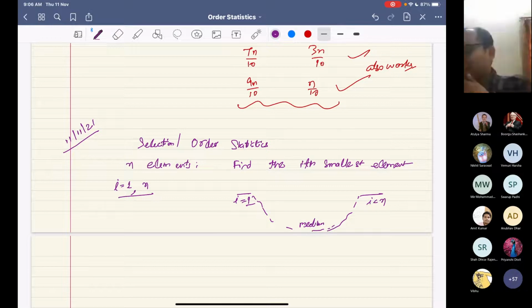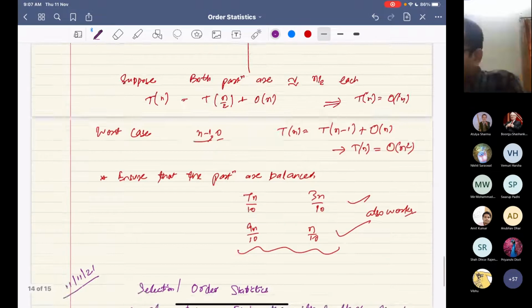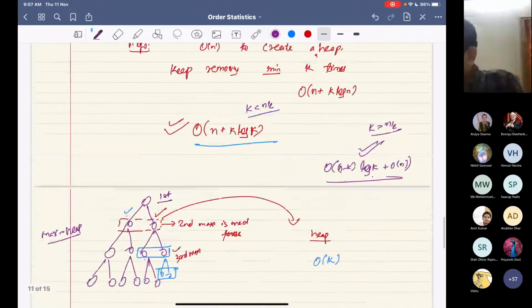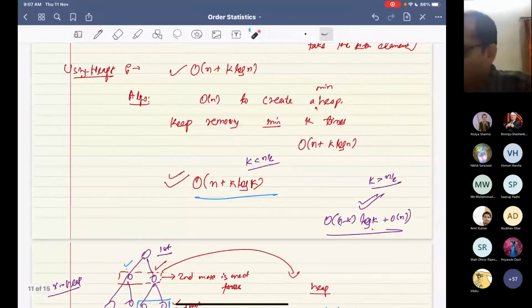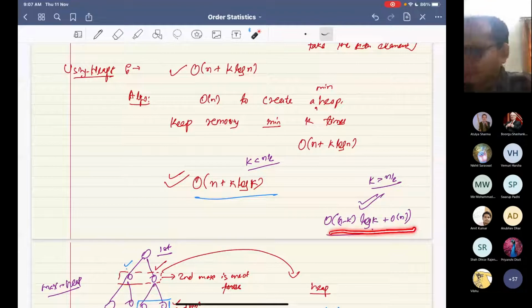And we said in general for any i equal to k, you can use something like heaps. We saw that you can do it in order n plus k log k, and there's another one with order n minus k log k plus n.